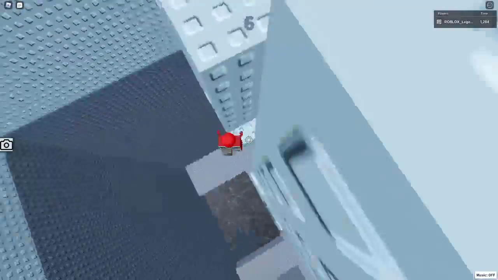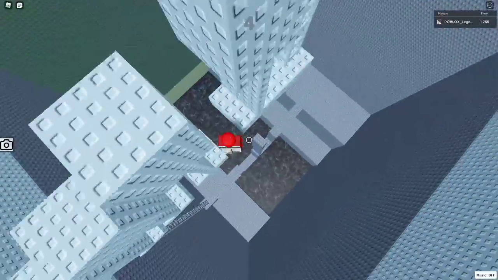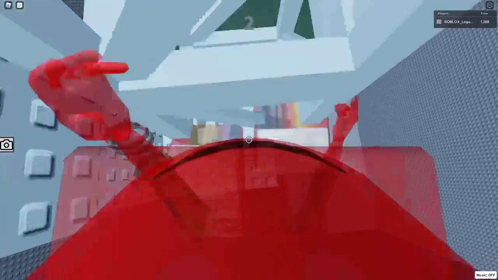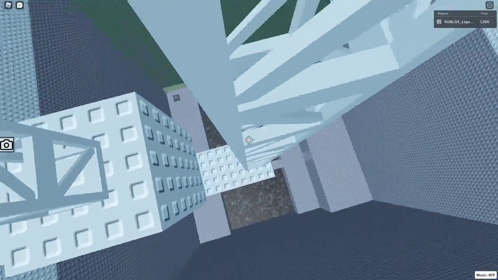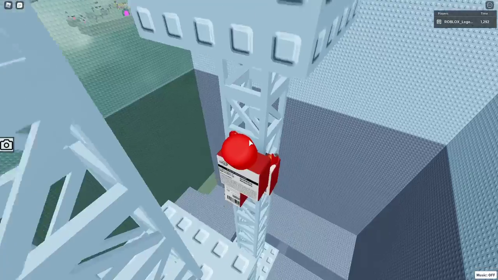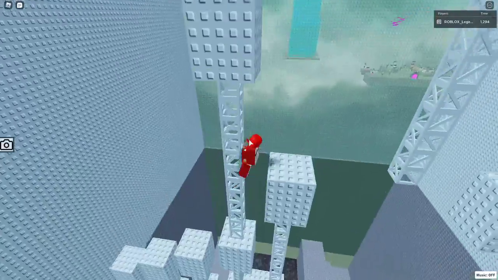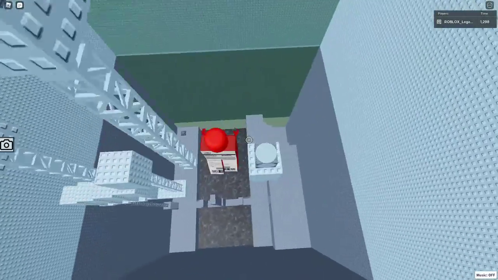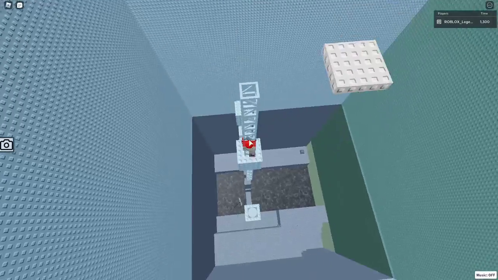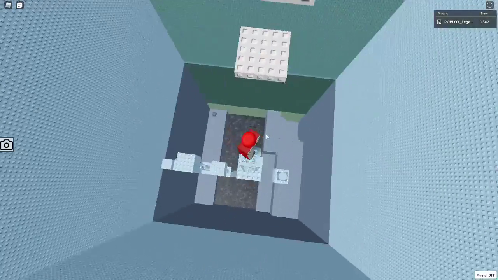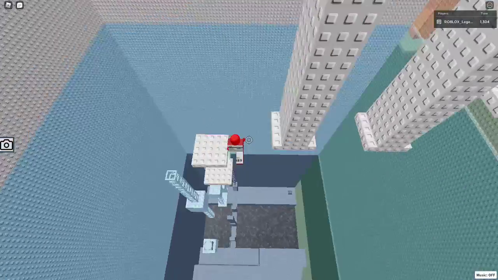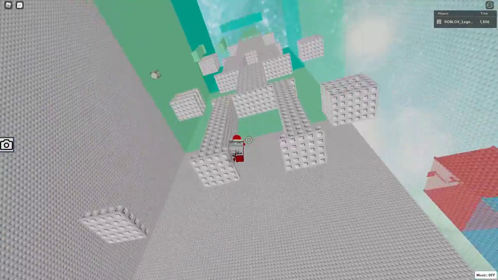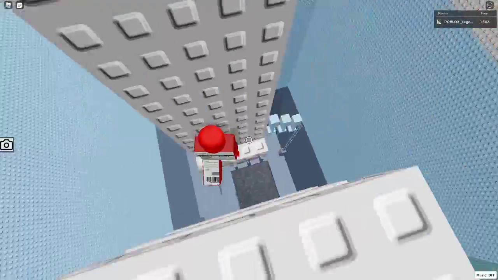Alright, you can just do that, whatever. Or you can just climb there. I didn't climb there for some reason. Oh my gosh, then you gotta use that balloon and go up there. Bruh, this tower is not really that hard, to be honest.